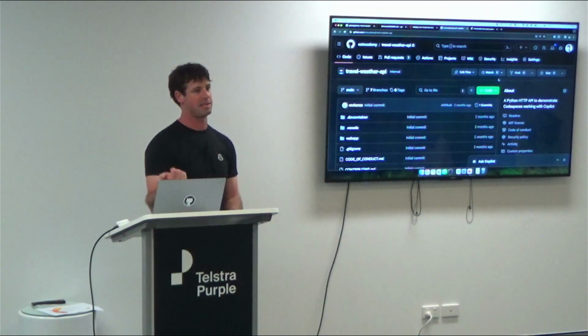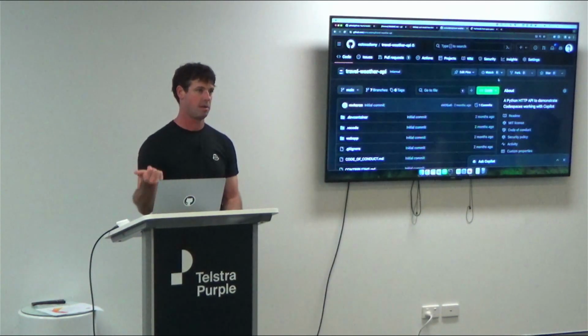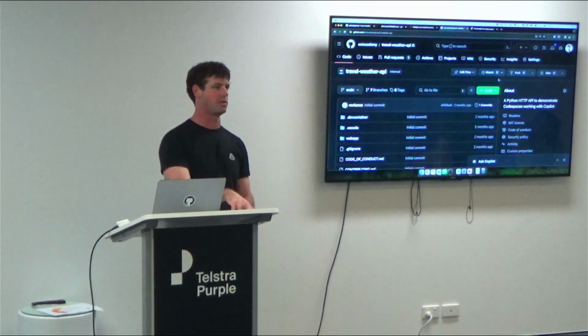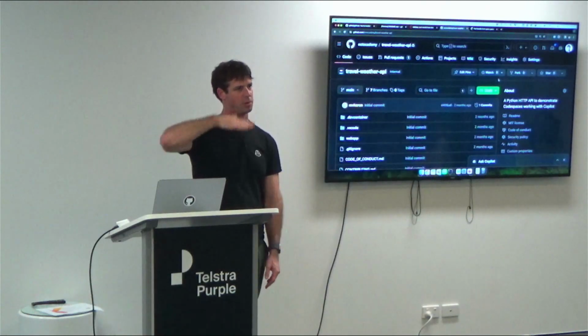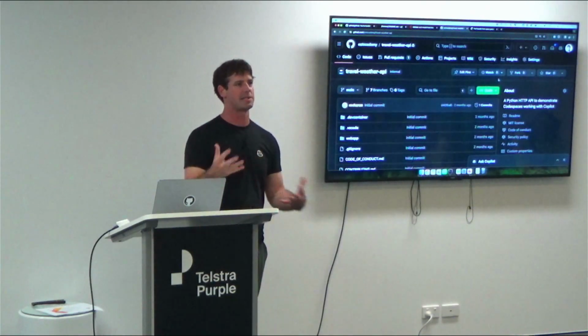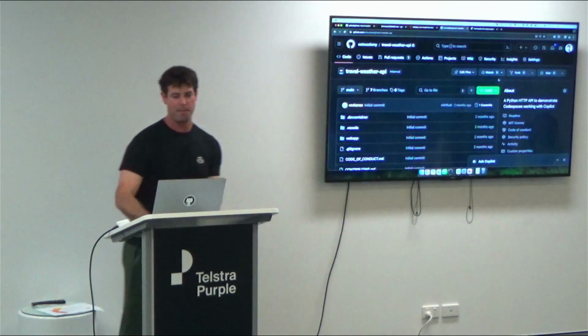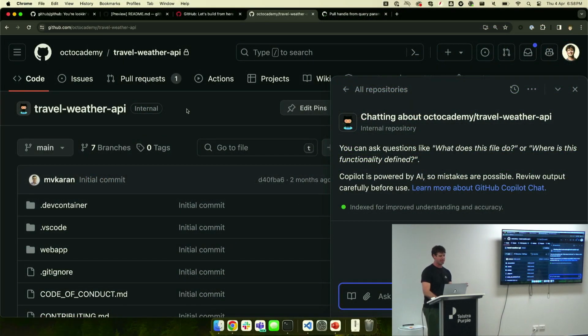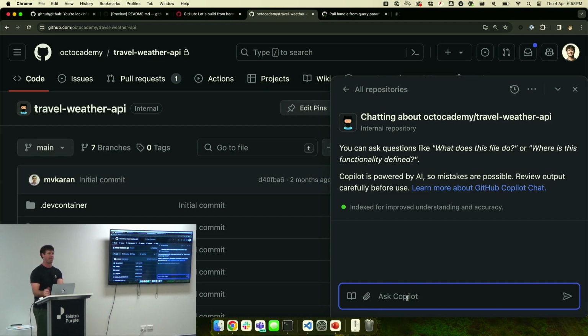But what Enterprise does is it indexes your code. You can even fine-tune the models on your code base, which uses the LoRA technique to put a layer over the top. So it understands your code base a lot better. But when you do that, you can get it to, this is that travel weather API, which I was kind of playing with but didn't show you.